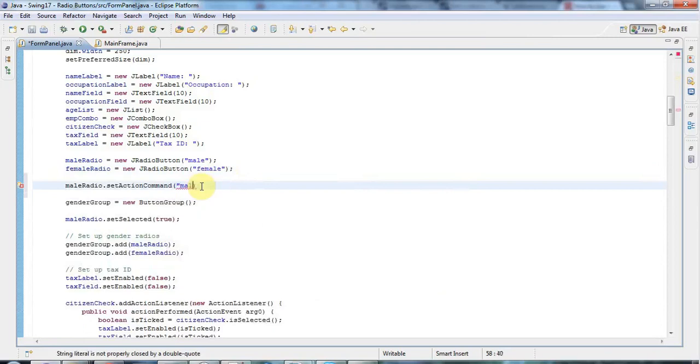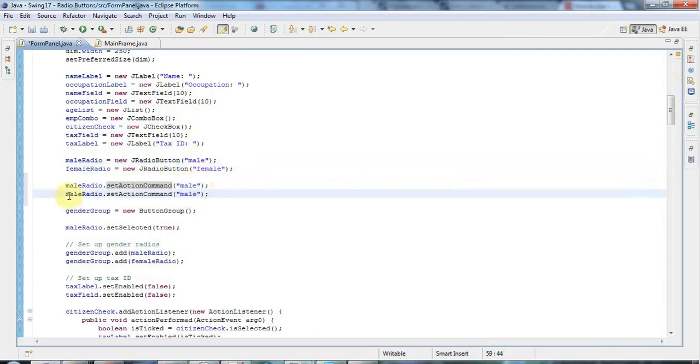So I'm going to set this equal to male, and this is separate to the label here. This is some text for kind of internal purposes. And let's do the same thing with the female radio here. So female radio.setActionCommand female.